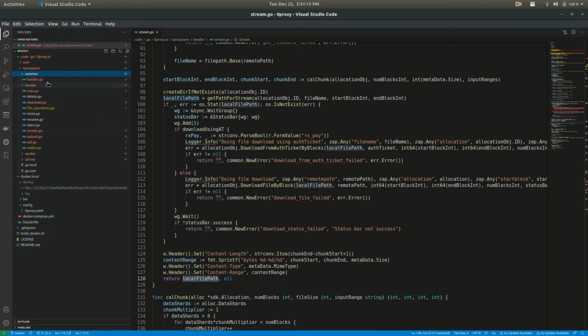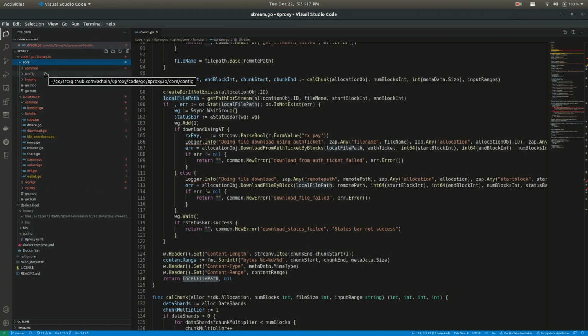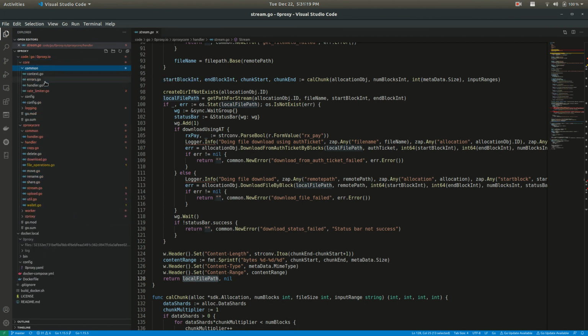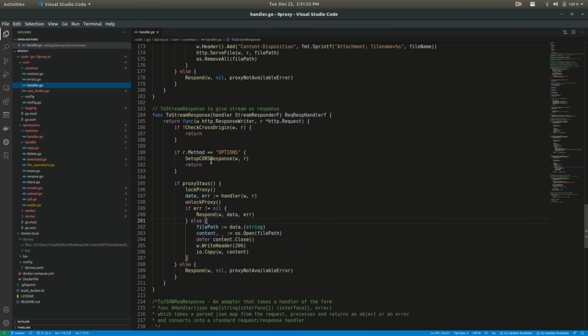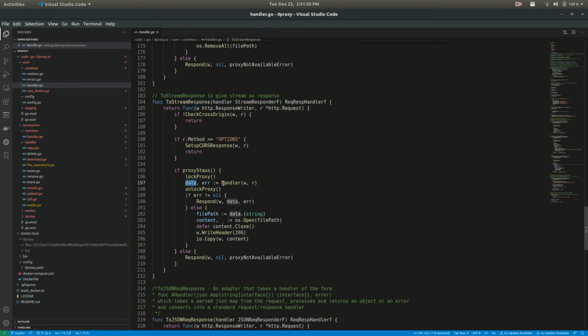Now the actual magic happens somewhere in the core, in the common, in the handler, I guess. This is our JSON request handler, this is our stream response. From there it comes here, this point, this is actually the calling of that part handler. So in the data it comes to here, we convert it to file path, we open the file, you know, os.Open file path content, and then we use WriteHeader 206 and io.Copy to write the content.